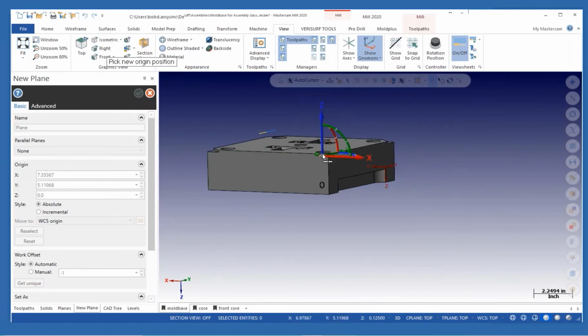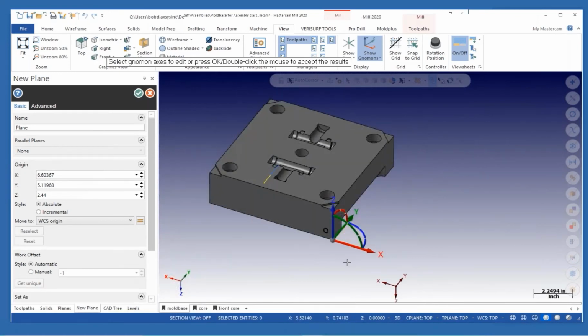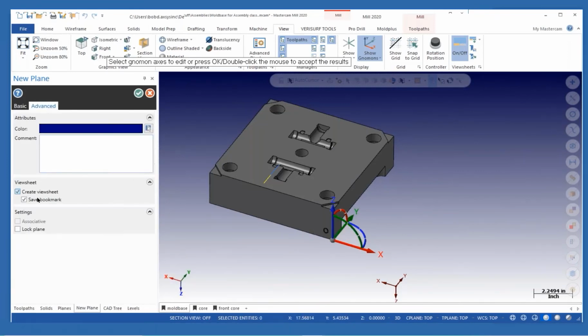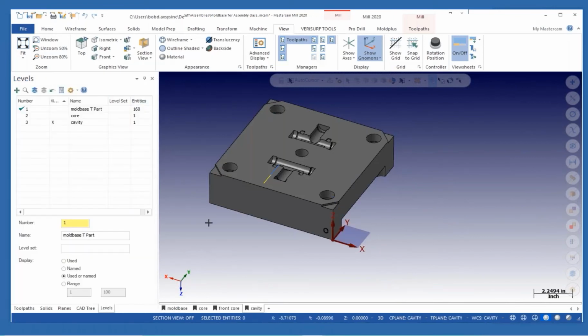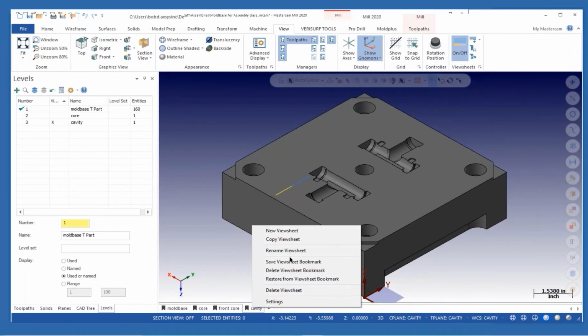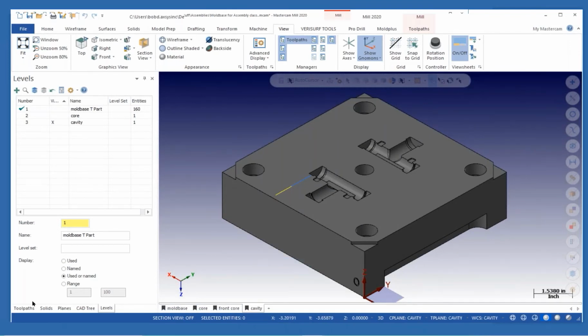I could go ahead and drag this up here if I wanted to, manipulate this in such a way that I could put that any place that I want, but I'm going to leave it right there. I'm going to call this cavity. It's set as my WCS tool and construction plane. I'm going to go into my advanced tab, and again, these are checked. Green check mark, and there's my view sheet. If I right click and go to an isometric view, there we go. I can save view sheet bookmark.